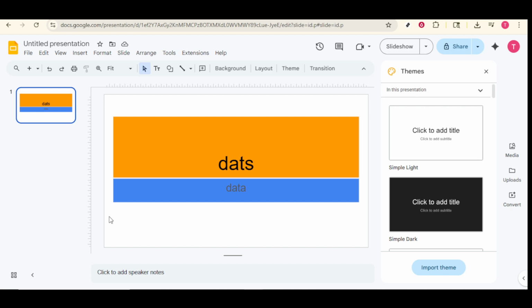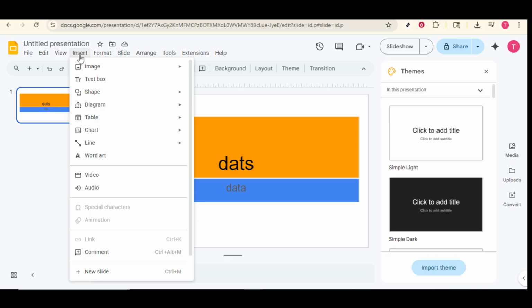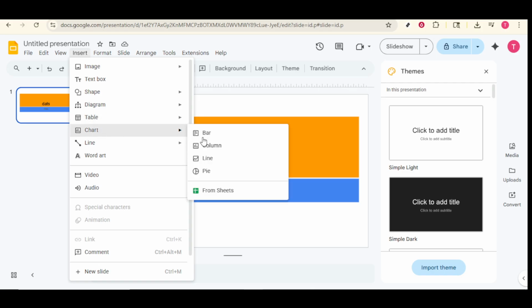Next, go to the menu bar at the top and choose Insert. Then hover over Chart and select from Sheets. This tells Slides you want to bring in a chart that already exists in one of your spreadsheets, rather than building a new one from scratch inside Slides.